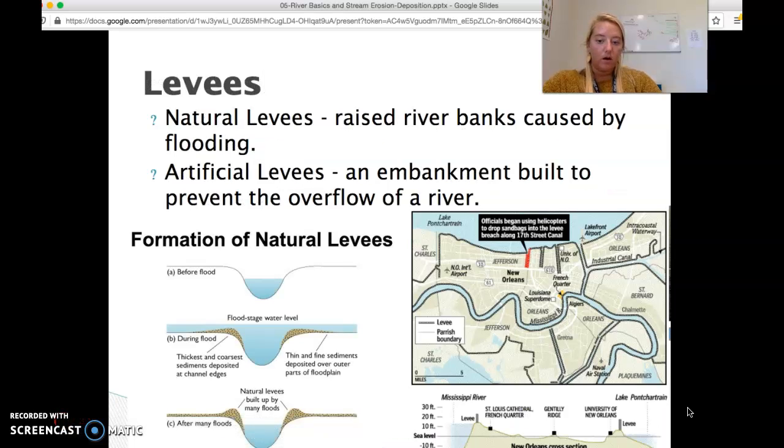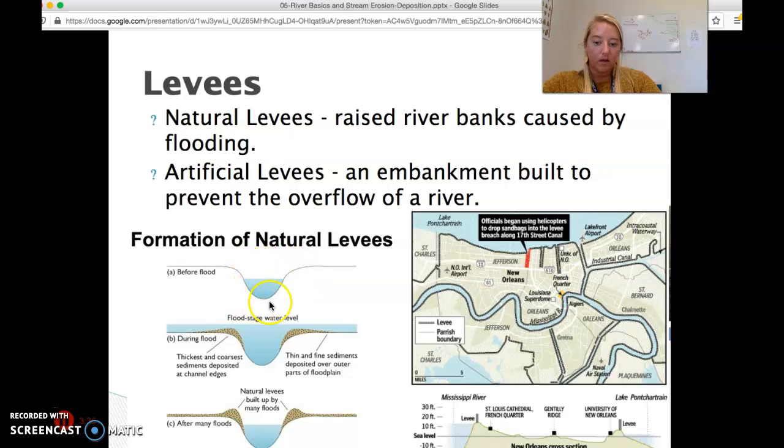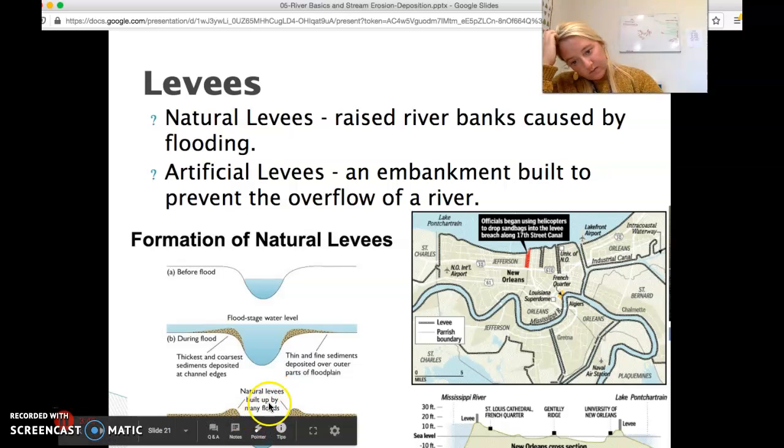Levees are raised areas. We have natural levees and artificial levees. They're raised riverbanks caused by flooding. So as the river is going, if it floods, it's going to bring some of the sediment. It's going to slow down because this area right here is smaller than this area. So we're going to have deposits right here after a flood. And then as it keeps happening, with many floods, we're going to get larger and larger natural levees.